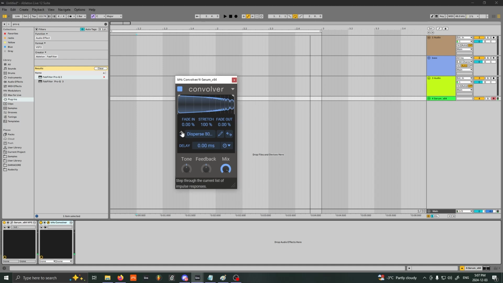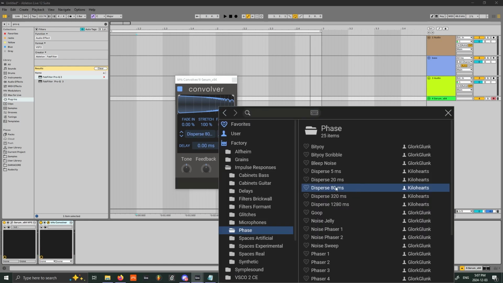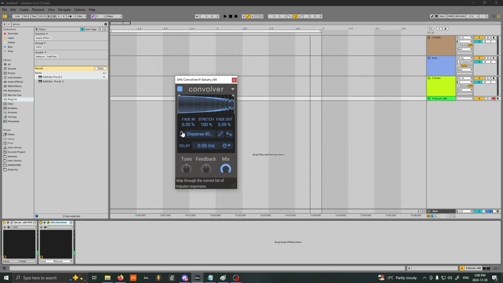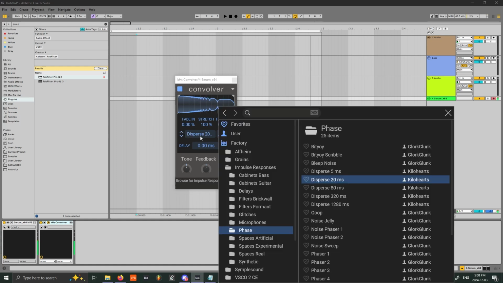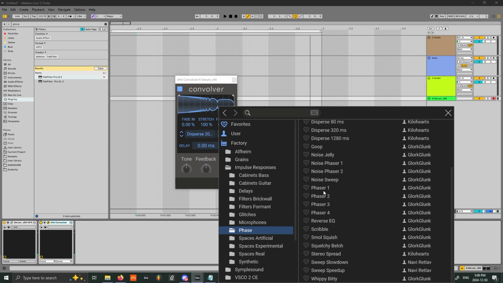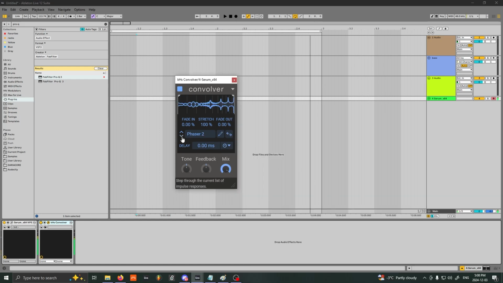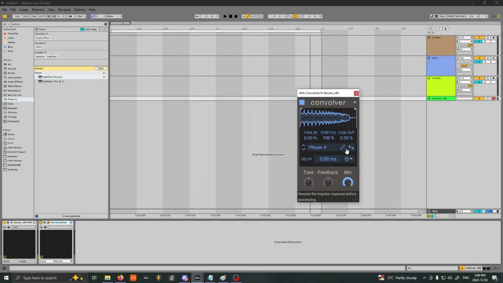You can have a bunch of different timings of this. So you have like 80 milliseconds. It's a lot more subtle. 20 milliseconds. And there's a lot of other things too, like phaser. So this is just altering the phase shifts of the frequencies in a bunch of different ways.